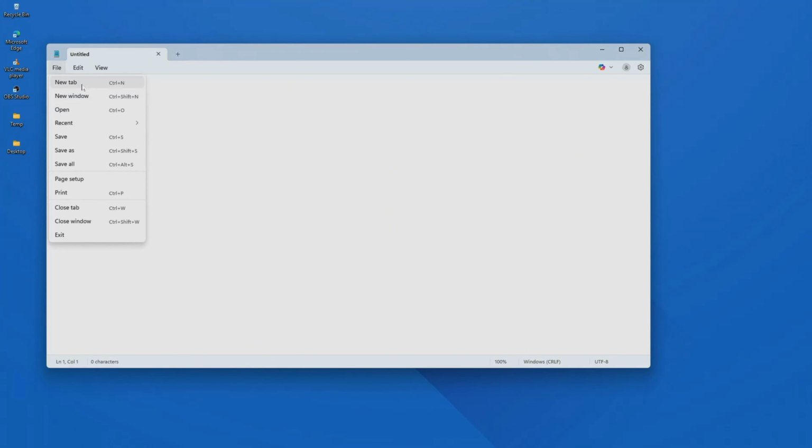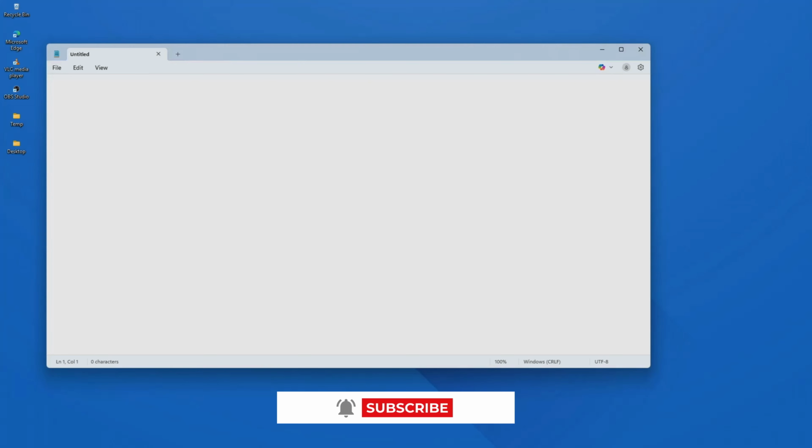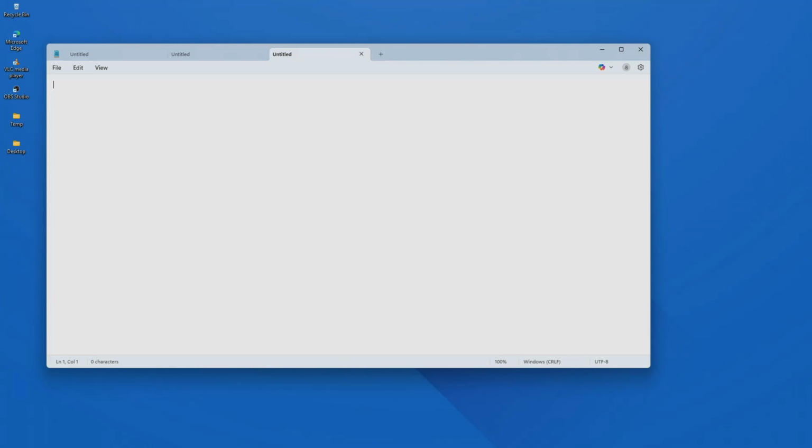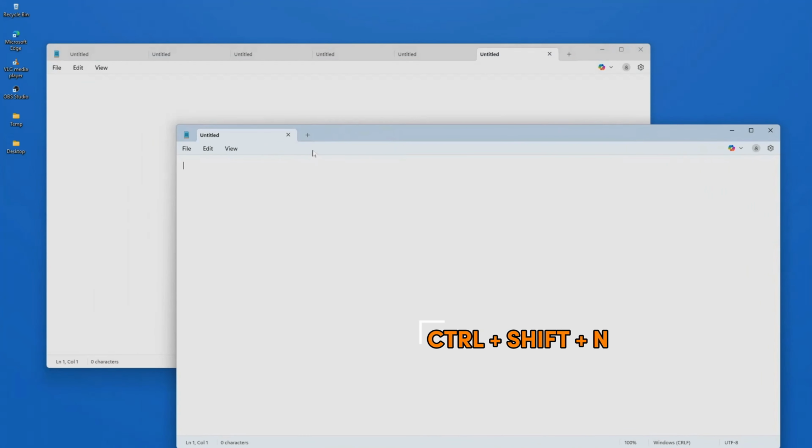Under File, if I want to open Notepad in a new tab, I can easily click on New tab, or I can use the shortcut key Control and N. I will use Control and N to open the Notepad in a new tab. If I press Control and N again, there will be multiple tabs open for the Notepad. If I want to open Notepad in a new window, then I can use Control Shift and N. So Control Shift and N will open Notepad in a new window. So this is basically a new window which has been opened.